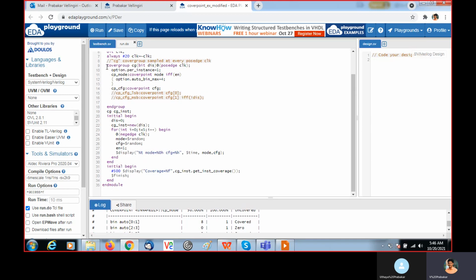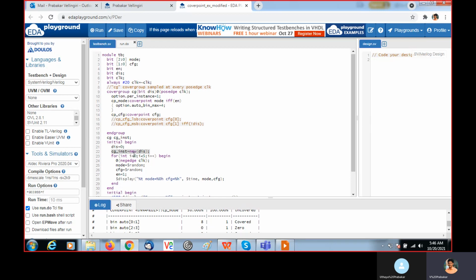After this cover group creation, we need to instantiate this cover group. CG_inst is the instance here. Then within this initial block, I'm creating a new object. Here you can pass values as arguments for this cover group. I assign the value before I create this one, so I'm passing it here and receiving it here.